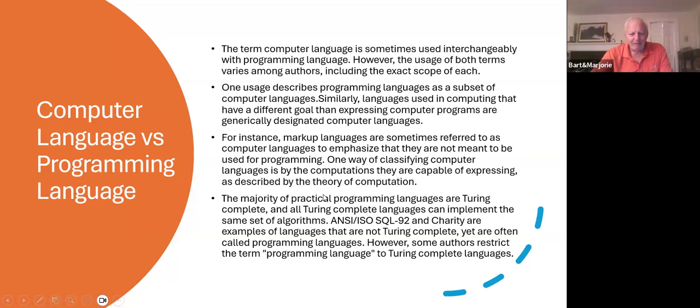One way of classifying computer languages is by the computations they're capable of expressing, as described by the theory of computation. The majority of practical programming languages, all the ones we'll deal with here, are what are called Turing complete, and all Turing complete languages can implement the same set of algorithms. There's just an issue of style, if you will, and practical real world considerations that go into why you would choose one over the other.